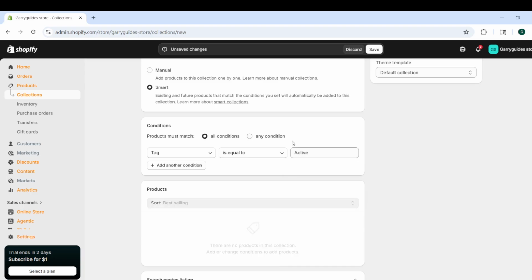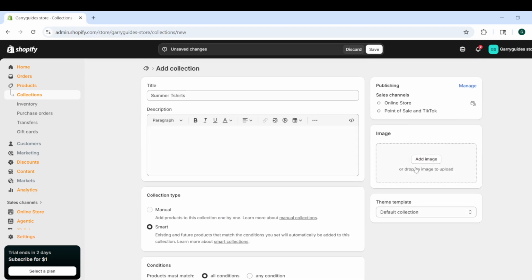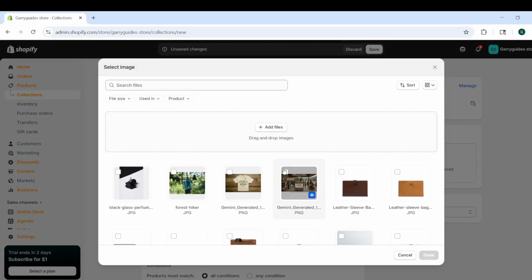After that, upload a collection image. This image represents the collection visually, so choose one that matches the products and fits the overall look of your store. A clear and relevant image can make the collection more appealing to shoppers.